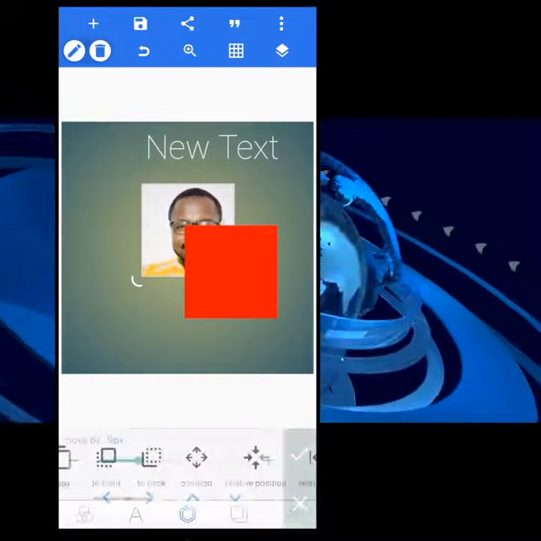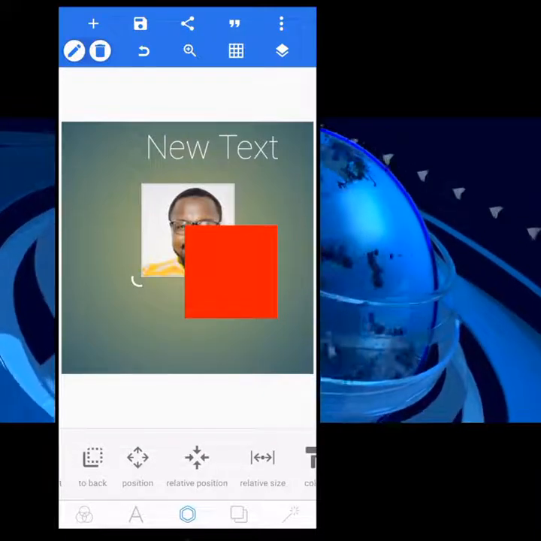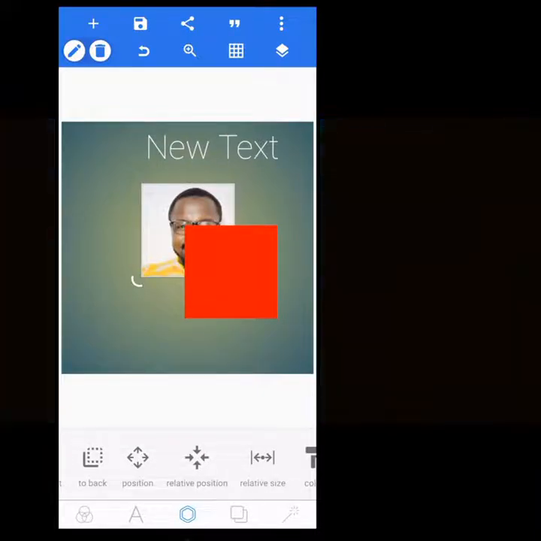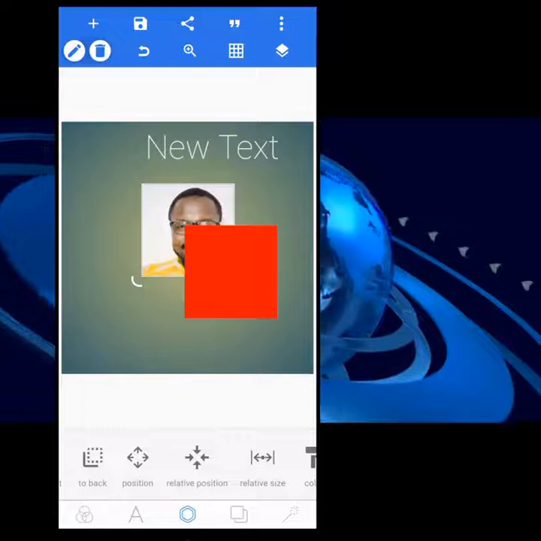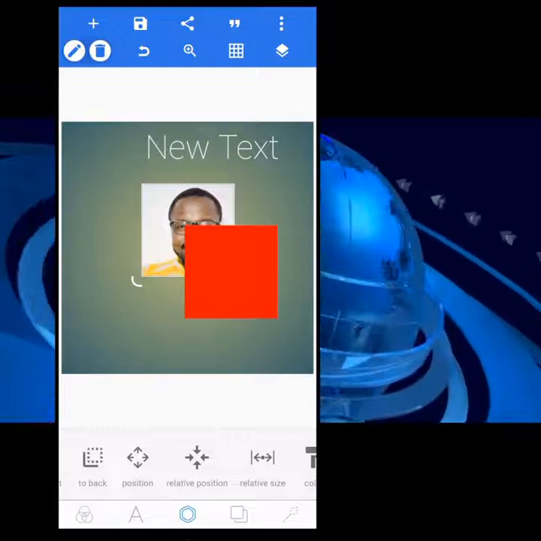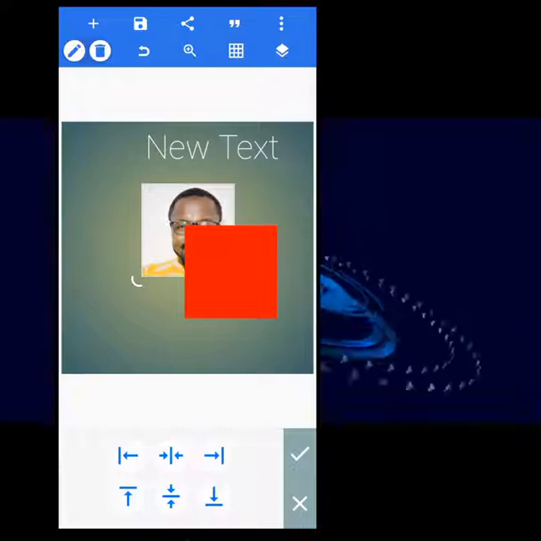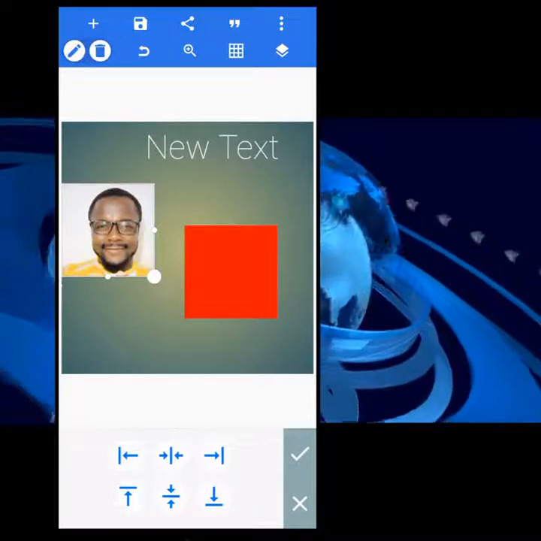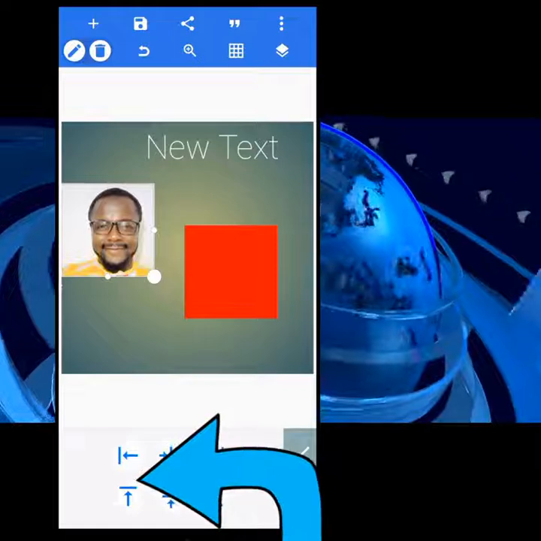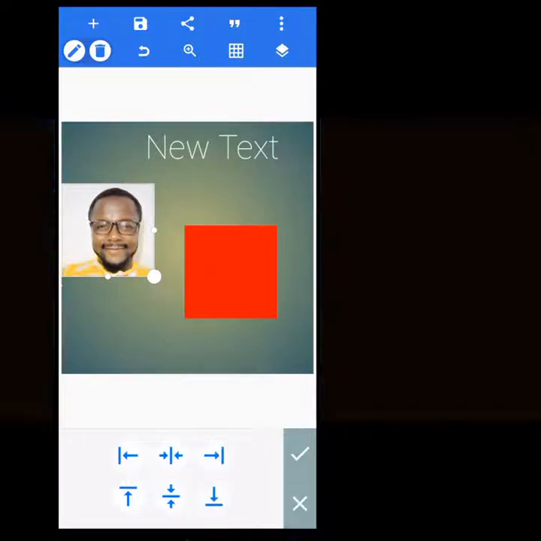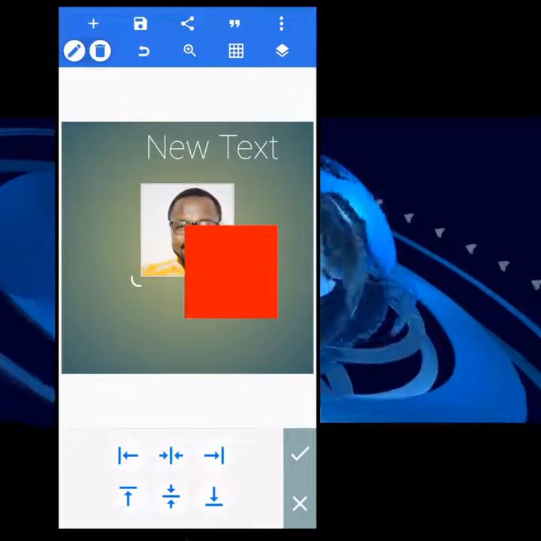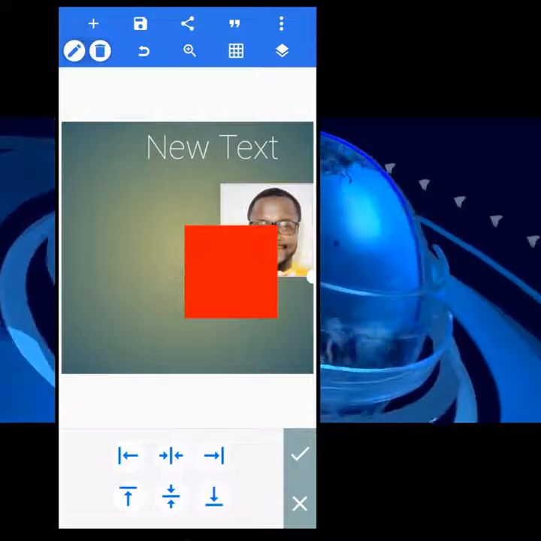All right, then this one we call position. Then the next one is relative position. Relative position either moves to the middle, to the left, or to the right. Let's see how it all functions. If you click the first one here, it takes it to the left. Then this option in the middle here, it clicks to the middle, then the next one to the right.